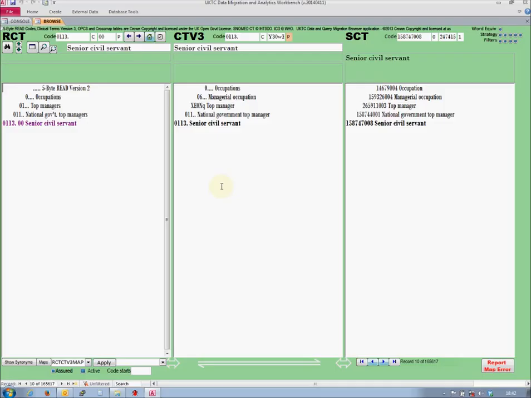When the background is green, that indicates that the mapping is assured. So the mapping from 0113 dot to 0113 dot in Clinical Terms Version 3 is an assured map. If by contrast the background changes to red, that indicates that the mapping is not assured.